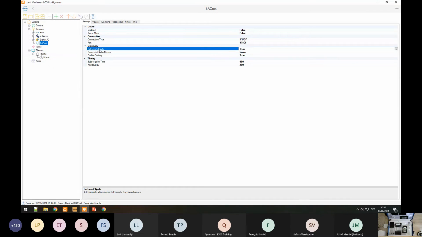The retrieve objects function is going to ask the device to send all the addresses that it has when we connect. If you leave it as false, when we connect to it, there's not going to be any devices. So I'm going to leave it true. When we actually do connect, we're going to see all sorts of devices pop up.